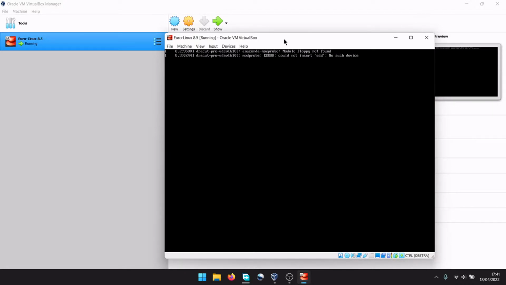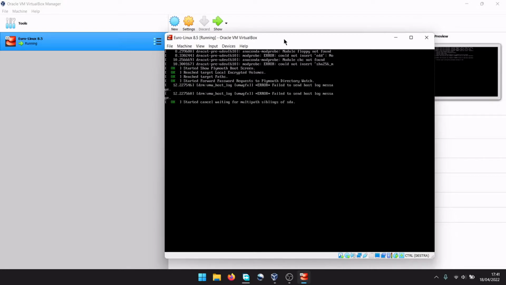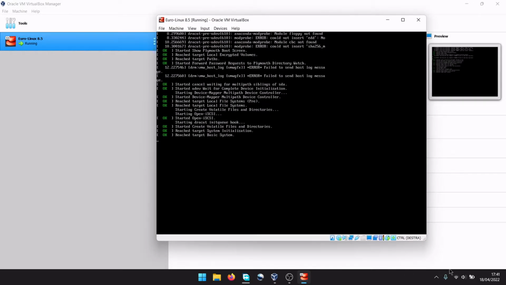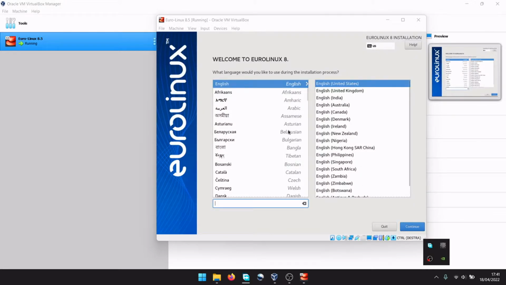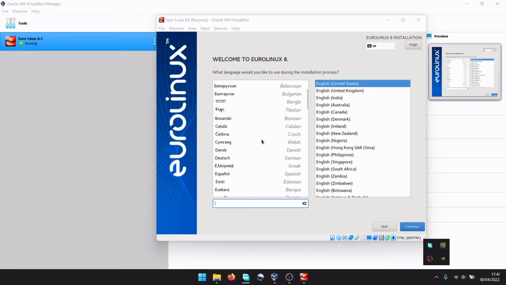Here it will load like we are in a Red Hat Linux based distro. Even if it is made for the European Union, we have all the languages of the world, like standard Red Hat.